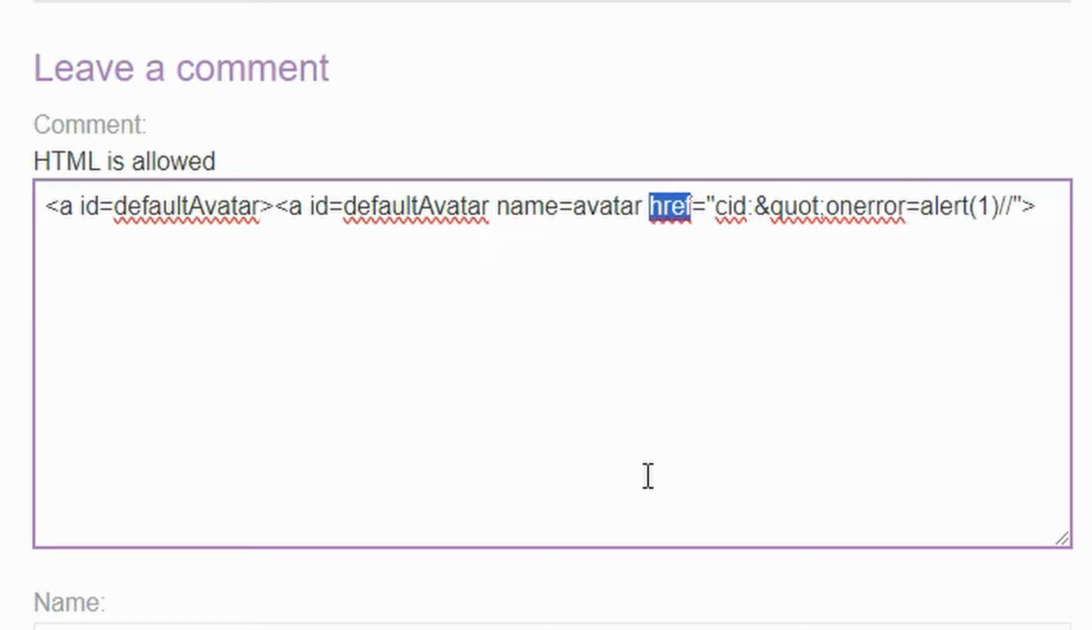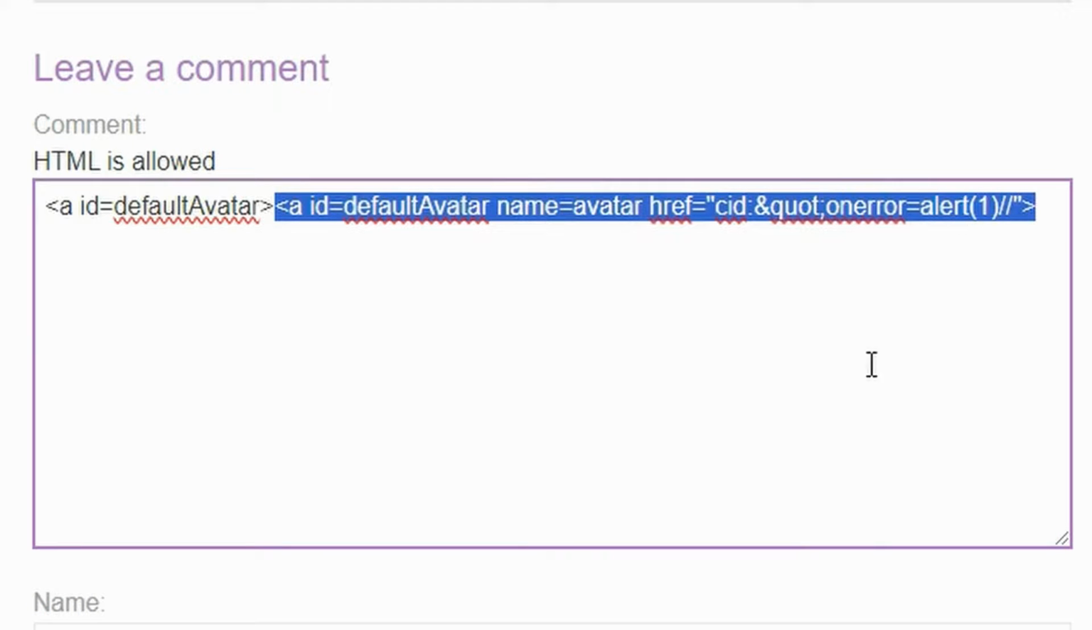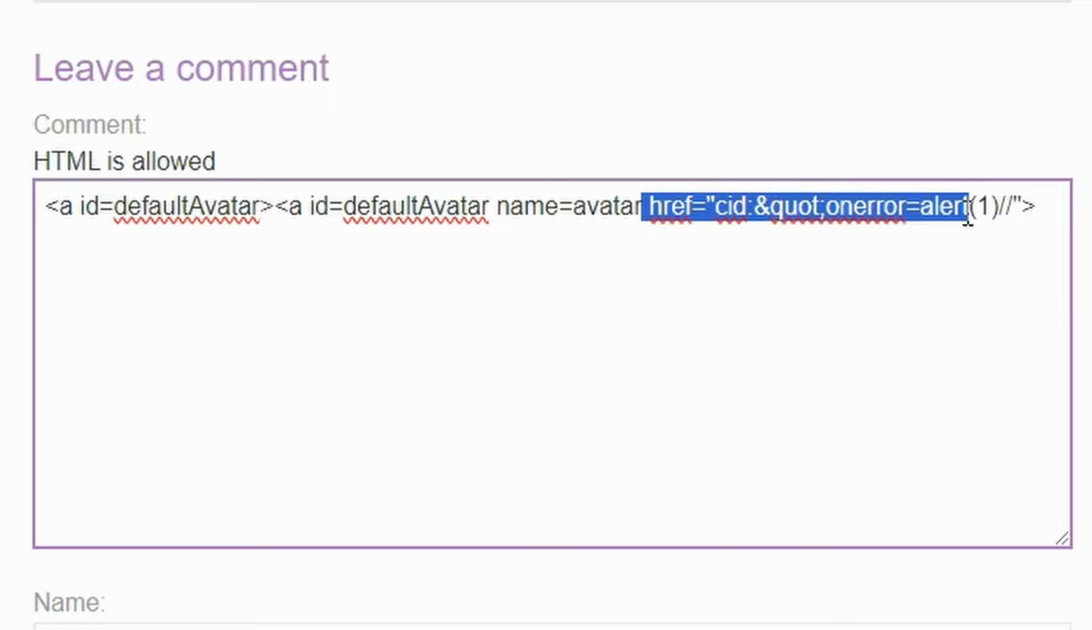So DOMPurify is looking for an on-error attribute, so it can say, actually, that's malicious HTML, we can't have that on-error attribute there. Is there an on-error attribute in this HTML string? No, there's not. There's an href attribute. Not too worried about that. As long as there's no on-error attribute, then this is a perfectly safe HTML string.